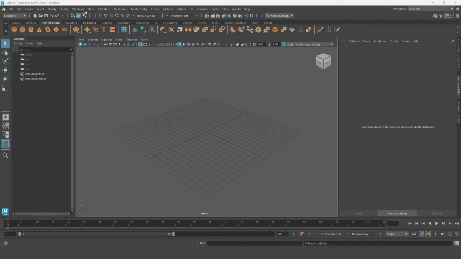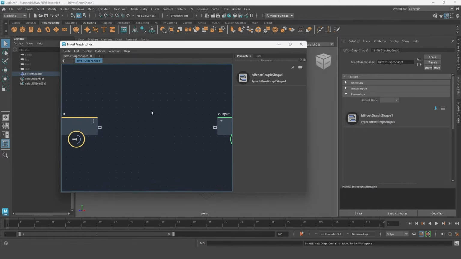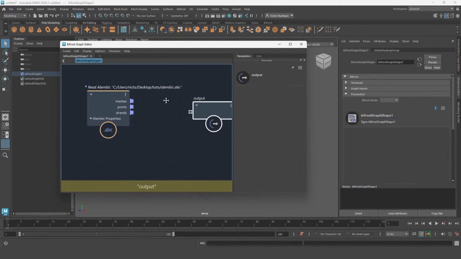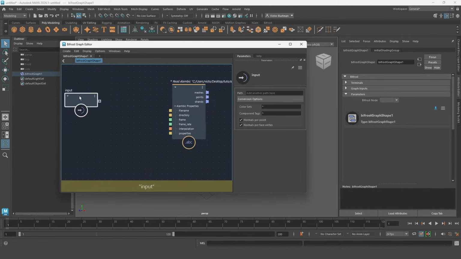In Maya, open the Bifrost graph editor and create a new graph. Start by creating a read Alembic node and load your Alembic file into it. Set the correct frame rate, and since this is an animated file, you'll also need to feed it a frame input.